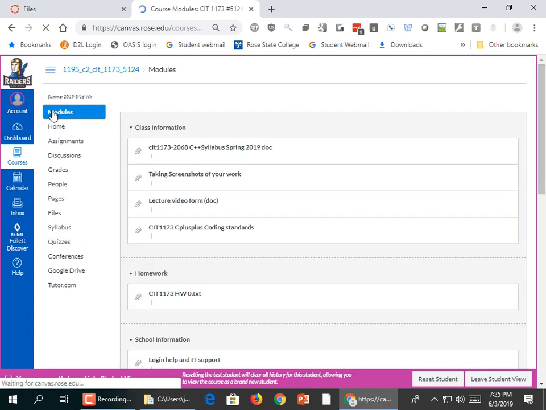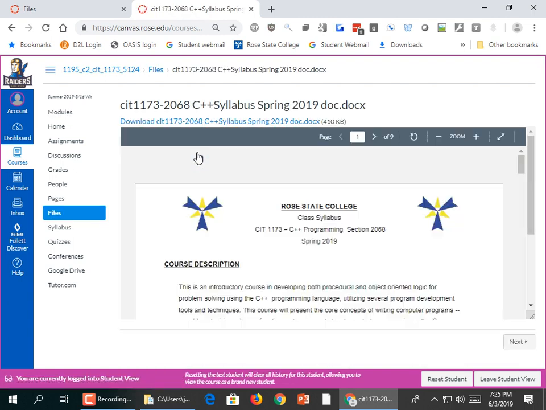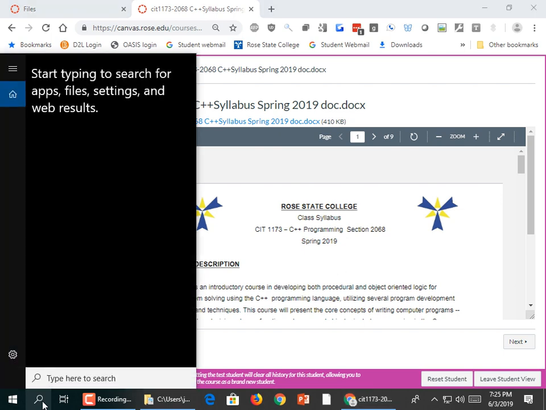So if we go to modules and click on Spring Syllabus, but before we start talking about syllabus, syllabuses are boring. Let's go ahead and write a program. What we're going to do is we're going to click on the little magnifying glass. You know how to do all this stuff.